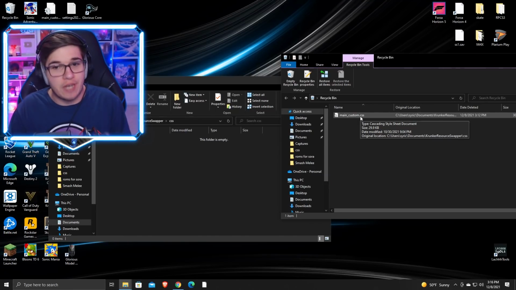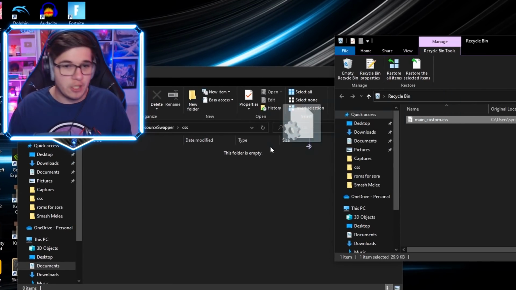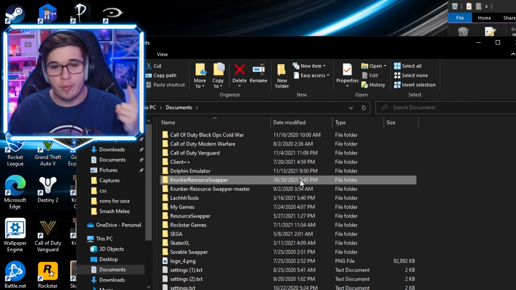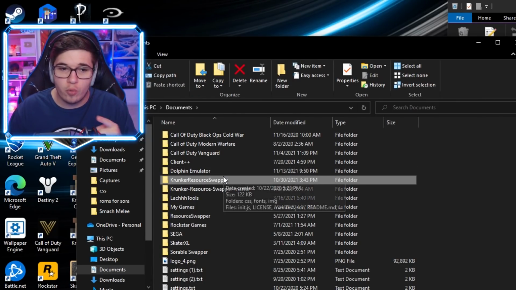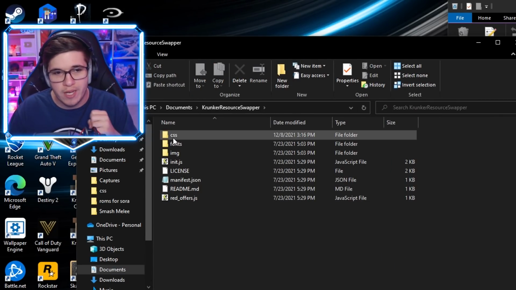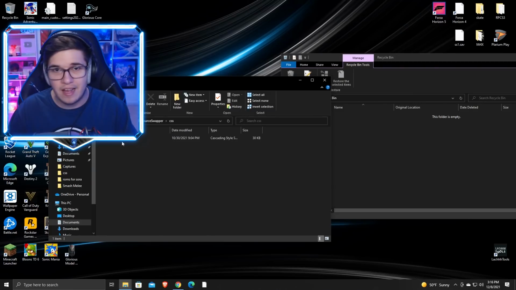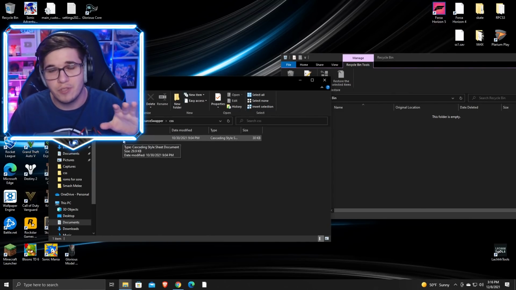So let's just say this is your downloads folder. You're going to click this, you're going to drag it over here, bam, you're done. That's all it was ever. So assuming you turned on Resource Swapper on the client, and assuming you found your Krunker Resource Swapper folder, and assuming you can read and this says CSS, and assuming you downloaded my file and dragged it in here, that's all you have to do. You're done. You officially have Sorable CSS.